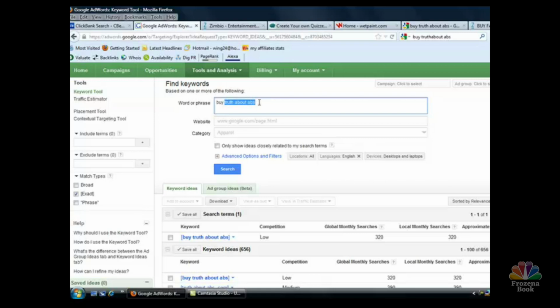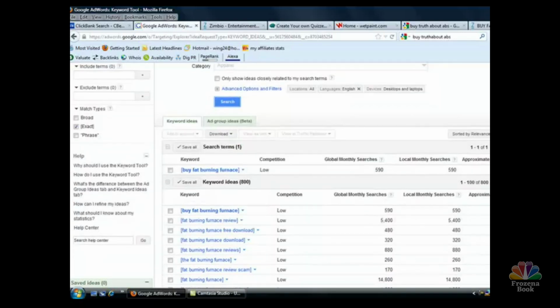Another hot selling ClickBank product is the Fat Burning Furnace. So if we put in there buy fat burning furnace and click search, this is actually the product that I sold when I first did this method. I was selling about 2 or 3 of these per week, making about $70 to about $90 per week, on about 30 to 40 hops. So my conversions were really good because of the actual traffic that I was getting from Google. It was laser targeted, and this is what I'm going to show you how to do.